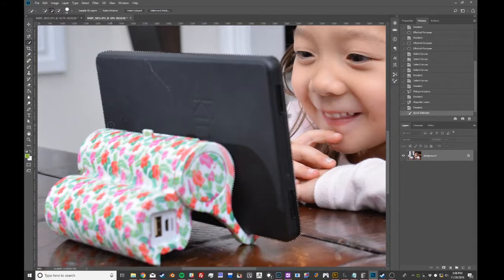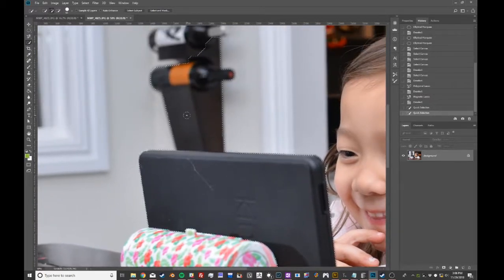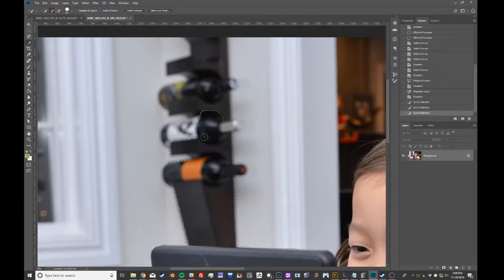It realized what I was doing and selected the iPad for me, just based on the color black, basically, is how the computer reads it. And it sees that you're trying to select an object that's mostly black. So it finds the edges for you, but it didn't get this part because obviously this isn't connected. So you would have to select that separately.